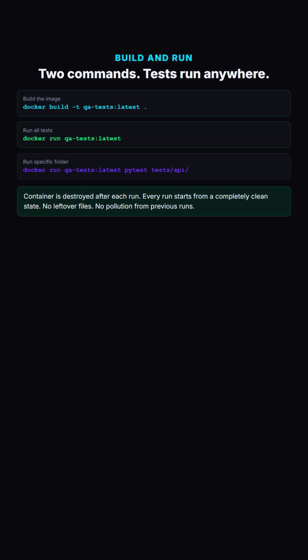Docker starts the container, executes the default command which is pytest, streams the output to your terminal exactly as if you ran pytest locally, and then the container exits and is destroyed. Every run starts from the exact same state. No leftover files from a previous test run.